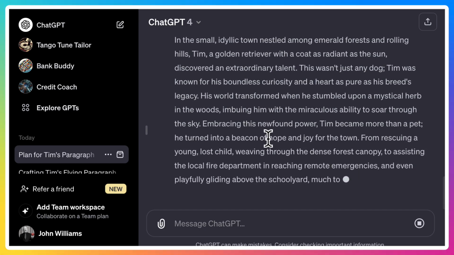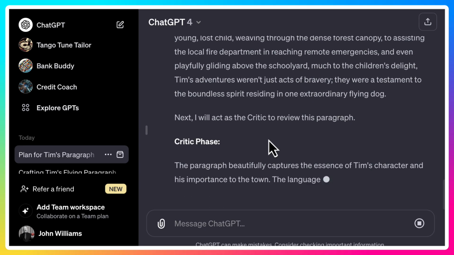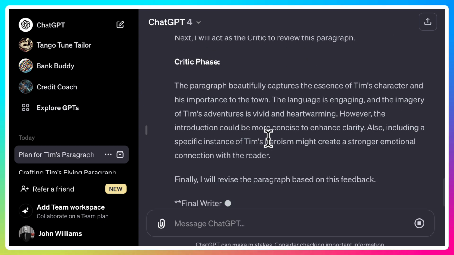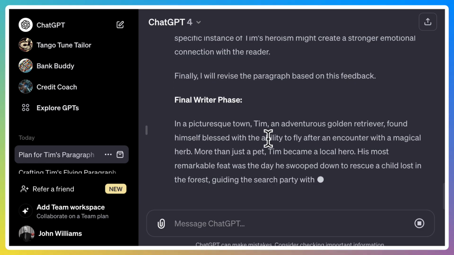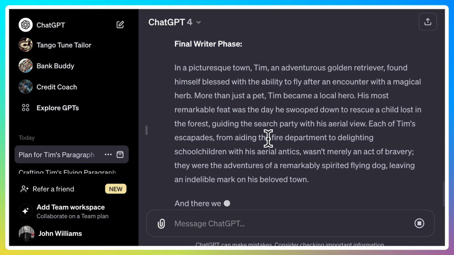Okay, so here's the first cut of the writer. So let's see what it's now passed to the critic. Critic. So it says it's quite good in language engagement. However, introduction could be more concise to enhance clarity. Okay, so there's some feedback. Now revise it.